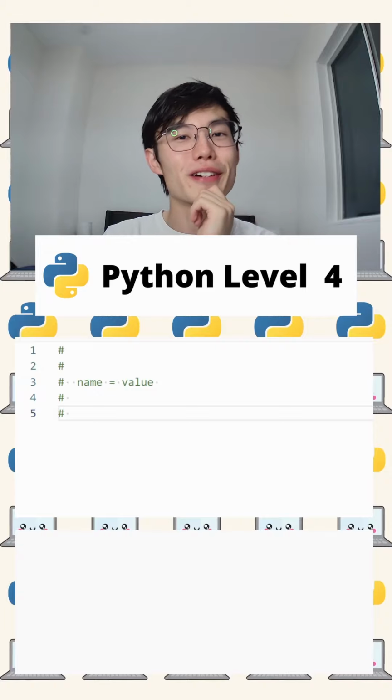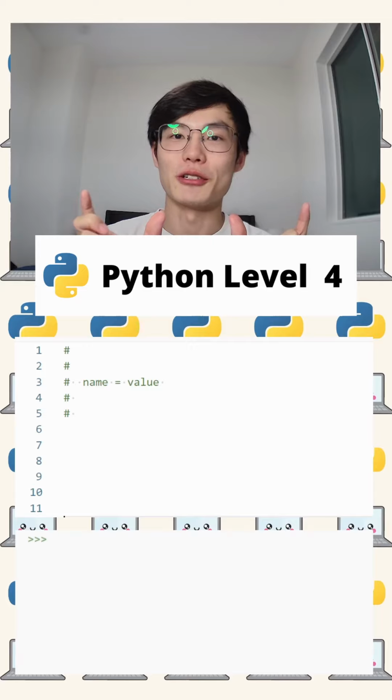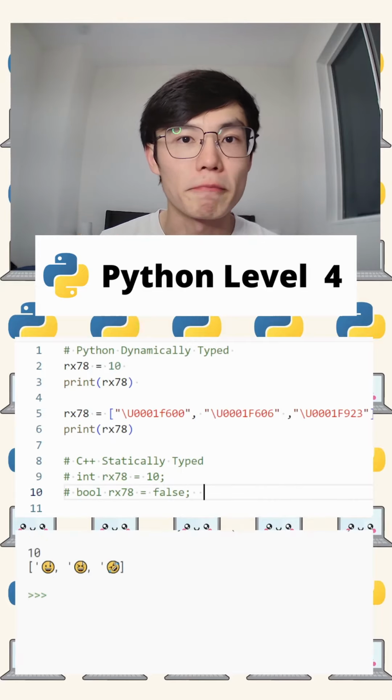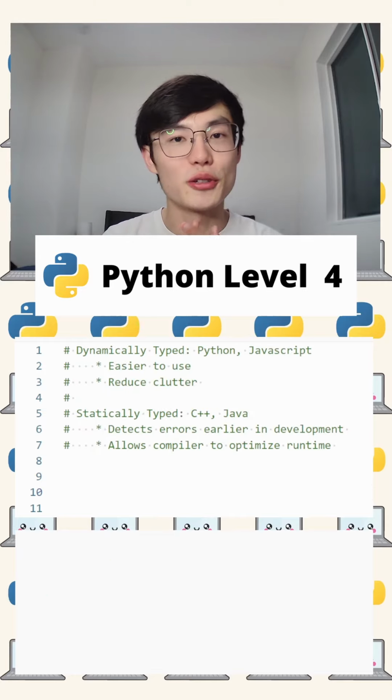Do you really know how variables work in Python? To declare a variable, write down the variable name and the value you want to assign to it. Variables in Python are dynamically typed, meaning the type of the variable is determined during runtime. Dynamically typed variables are easier to use and reduce clutter.